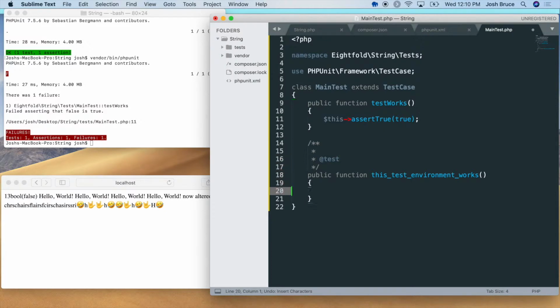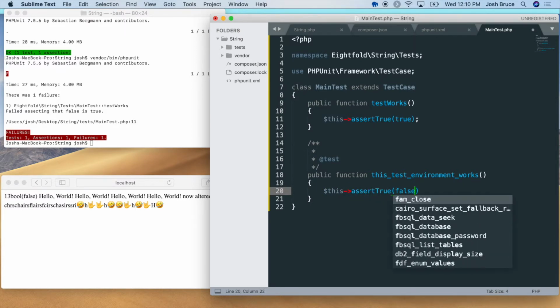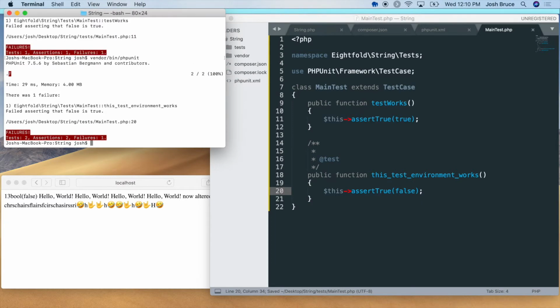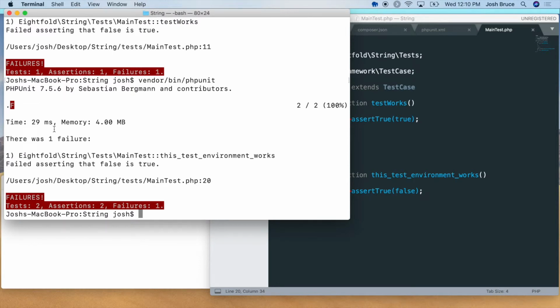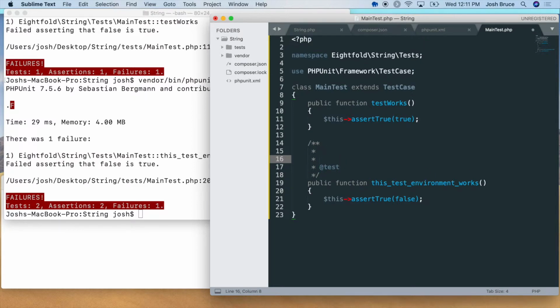So you can mark this as being a test, and I can say this assert true, false, and I can run the test, and you can see that it says there were 2 tests that were run, there were 2 assertions that were made, and there was 1 failure. Right? So one of the assertions did not pass, and by putting in this doc block, it says this is a test. It tells PHP, or PHPUnit, this is a test.